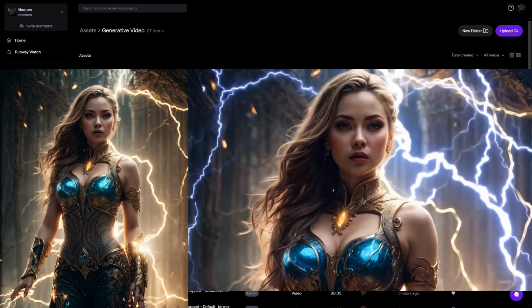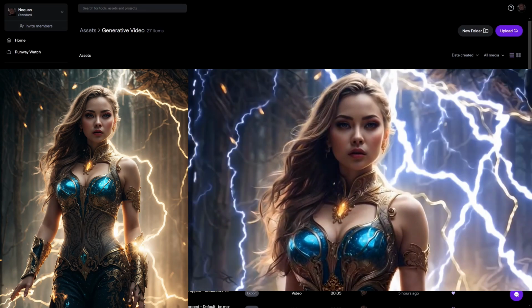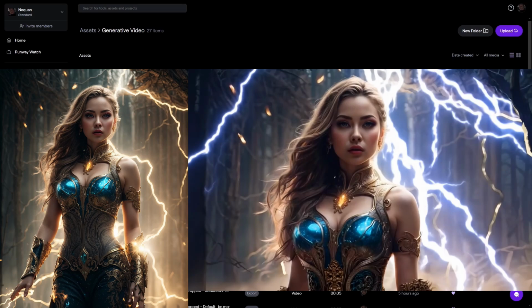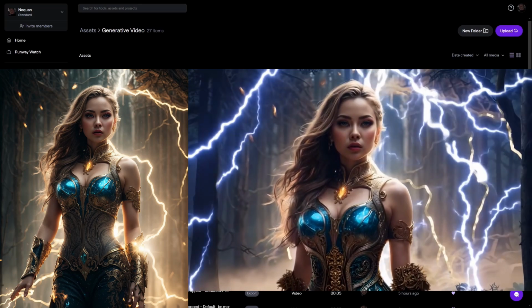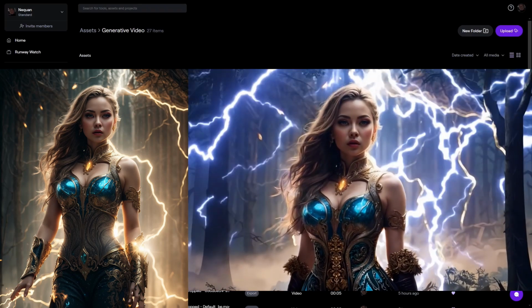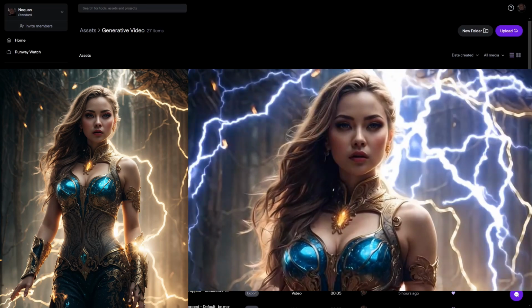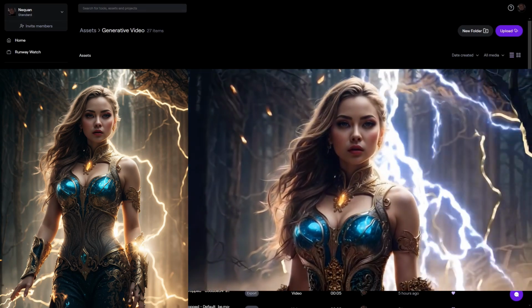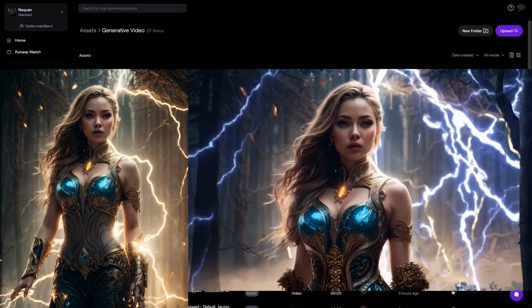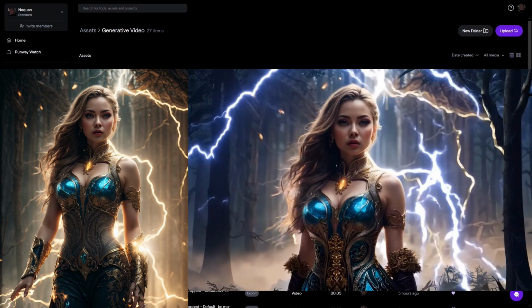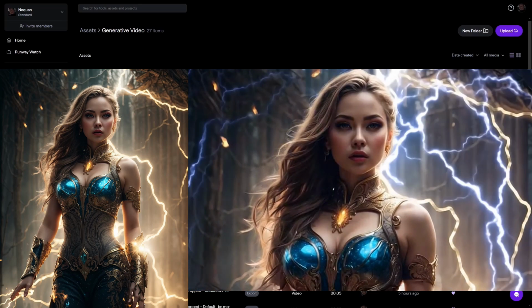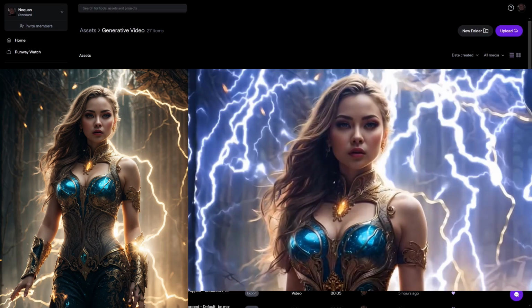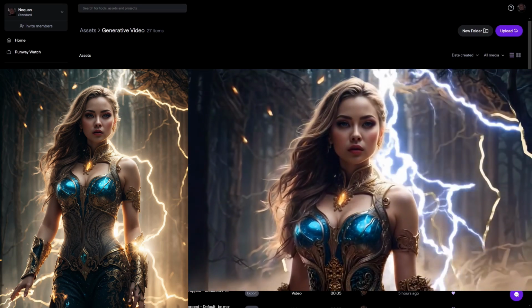I actually tried messing around with this one. I even added a prompt. I think I added stuff like hair blowing in the wind, slowly blinking, stuff like that, and it still did not change the actual woman. She just remained the same while the lightning in the background danced around. The lightning looks good. I don't know why she did not move at all. But that only happened about half the time.